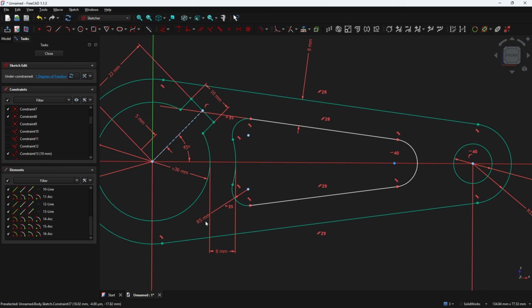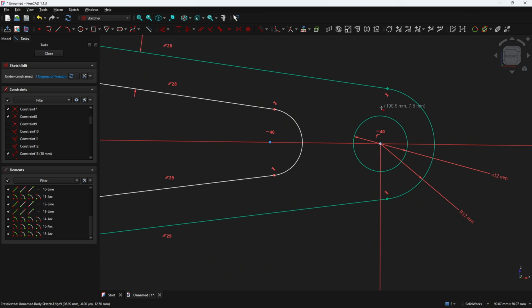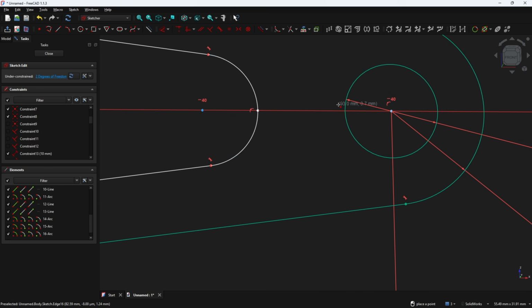And now we need to put the distance between this arc and this one. The distance is 8 millimeters, but we will create a point here and a point here for reference. So select a point, make a point here in this arc and make a point here in this arc. Try to move this, and here go to constraint, select coincident, select this point here and this line. And make the same for this point. This point must be coincident with the arc and with this line here.